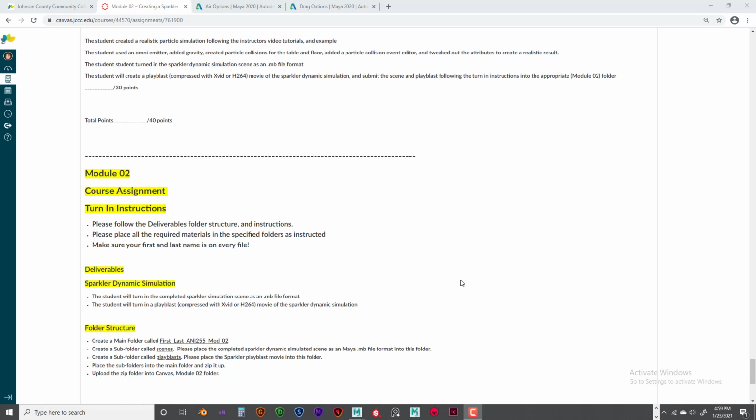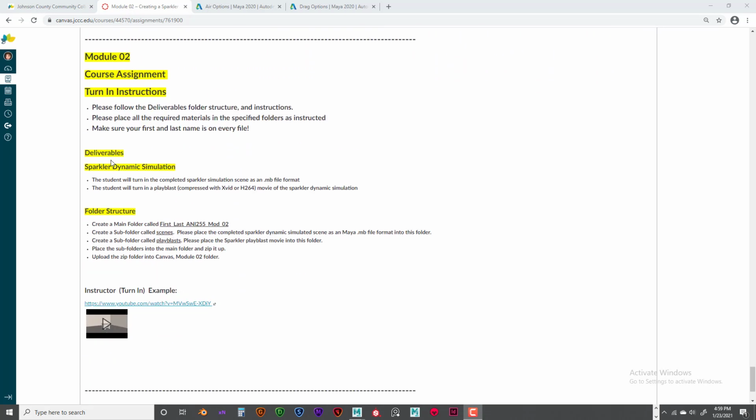Now, we already went through Module 1. I felt it was kind of redundant for me to continue making turn-in videos, which are really simple. You can see that we don't have much here as far as deliverables go. So we've got the sparkler dynamic simulation. The student will turn in the completed sparkler simulation scene as an MB file format. Pretty simple. The student will turn in a play blast compressed with XVID or H.264 movie of the sparkler dynamic simulation. Again, you will turn in an AVI movie if you're using Windows, and just a movie file format if you're using Mac. If you have any questions or problems, just email me at jbyers3@jcc.edu.